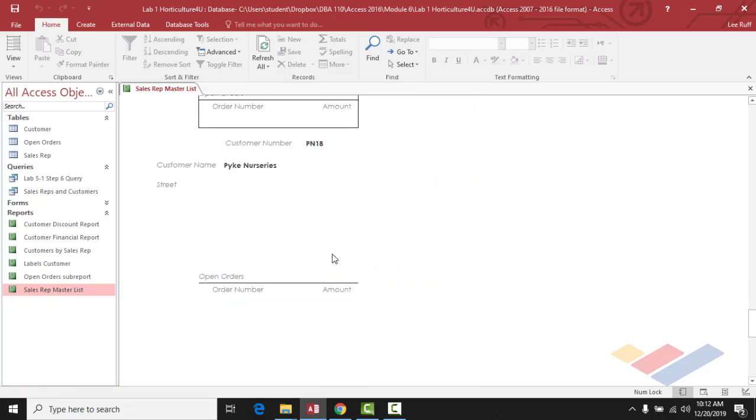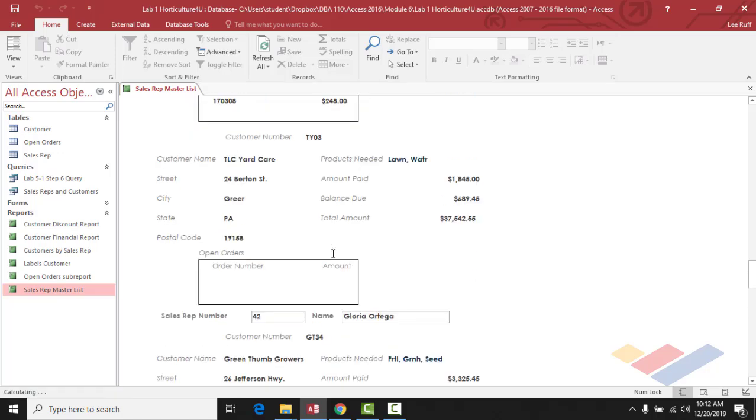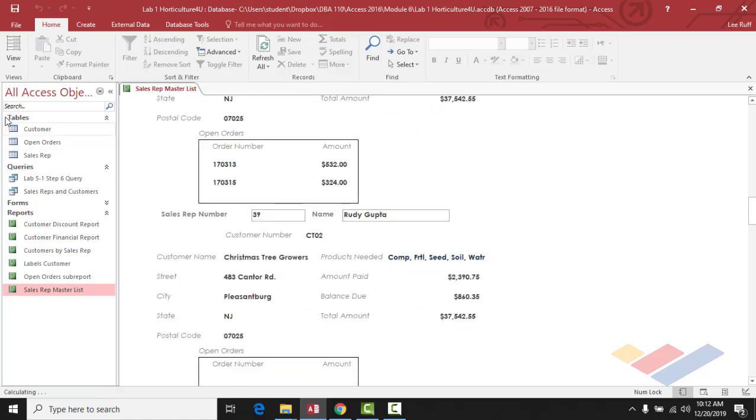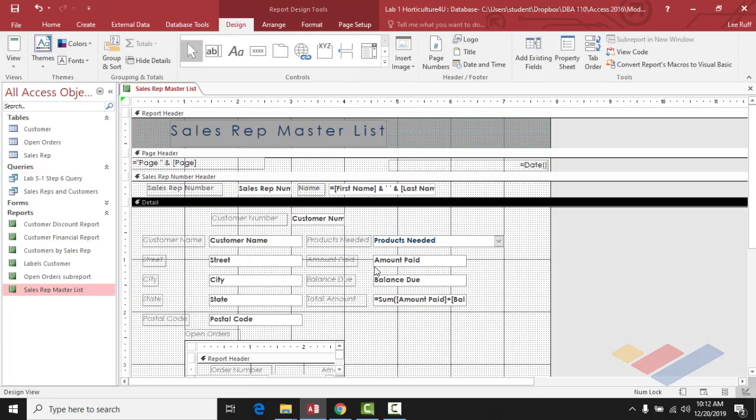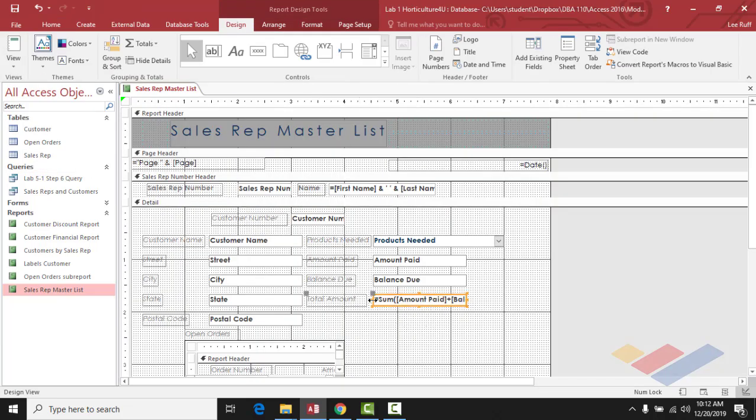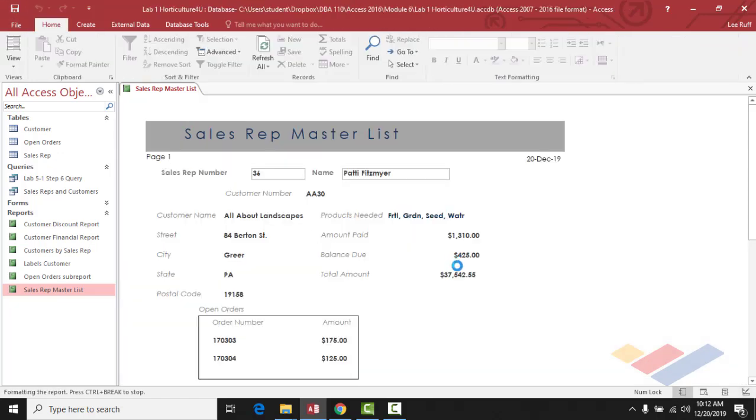Nothing. And you're going to create a calculated field here too. Let's go back and look at that design view. So here's a calculated field here. You're going to create a sum that adds the amount paid and the balance due there. And if you look at that, that's what you see.